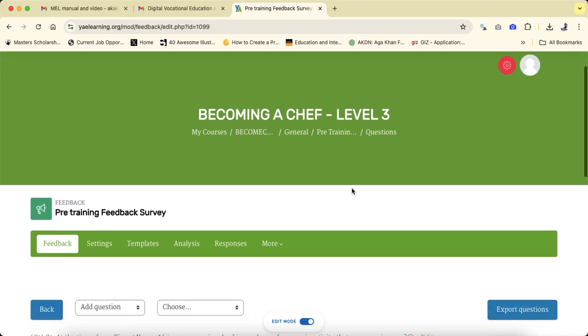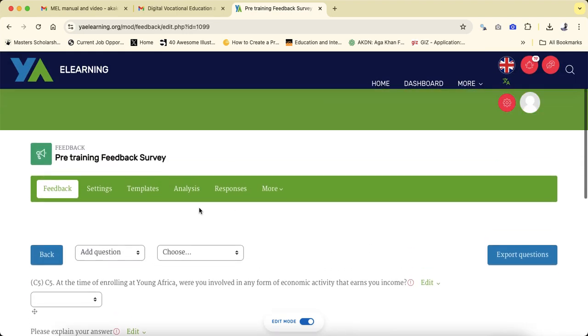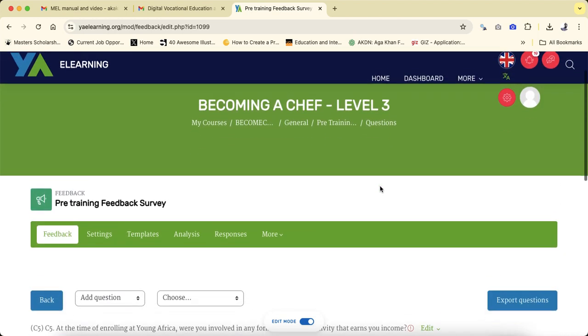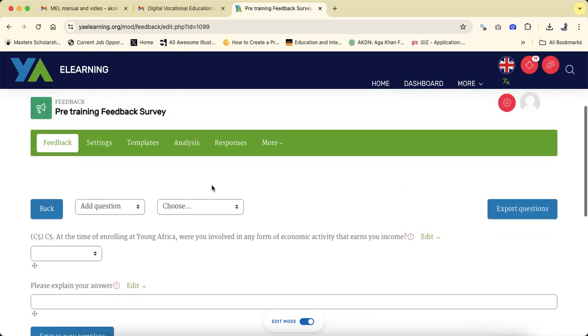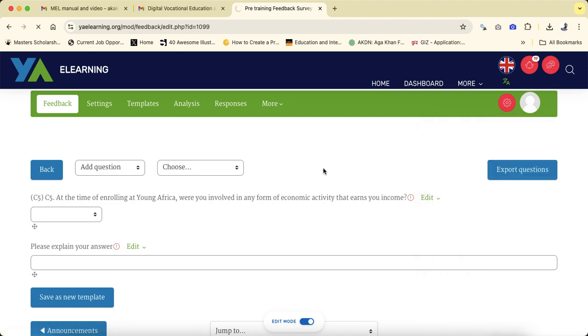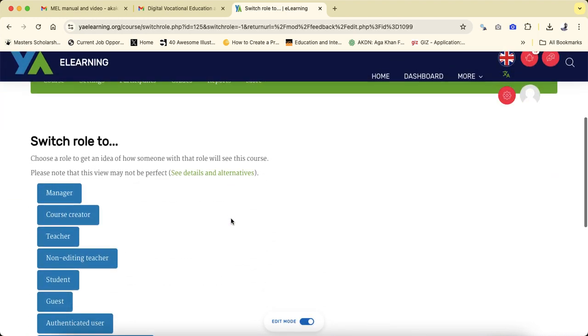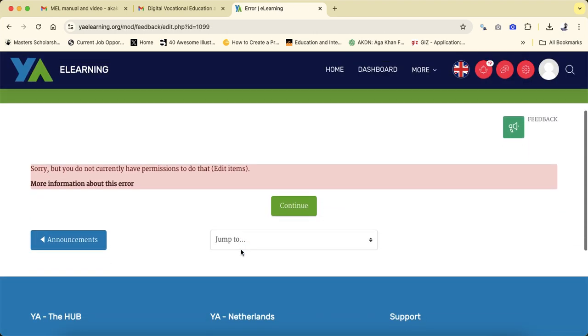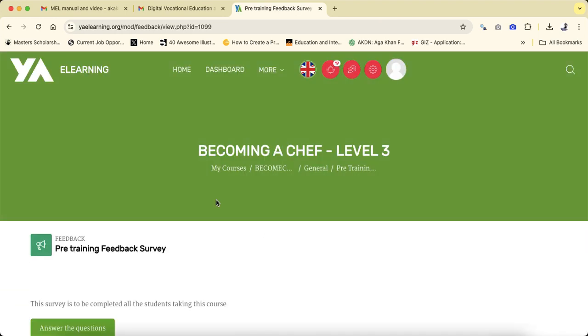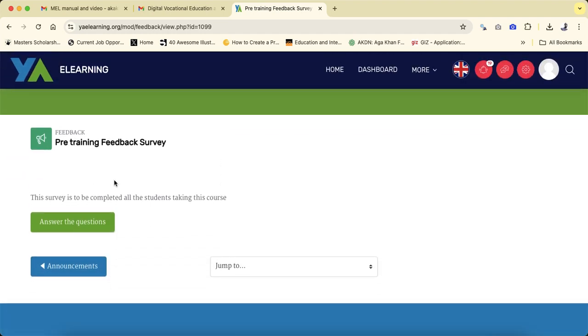We can now see that the feedback survey is in there. To be able to view the survey, I'm currently logged in as an administrator, but I'm going to switch role to a student so that we can see how the survey appears for learners. If I click on switch role and switch to student, oh, I think it's because I was still under edit. So yeah, this is now how it appears.